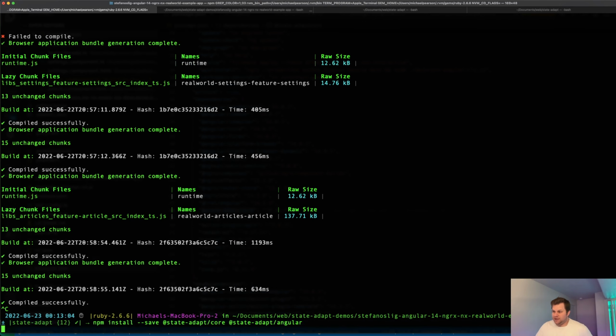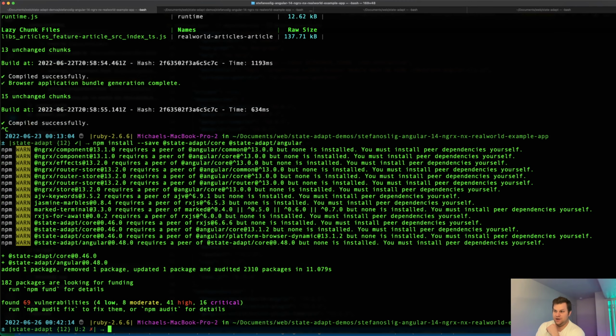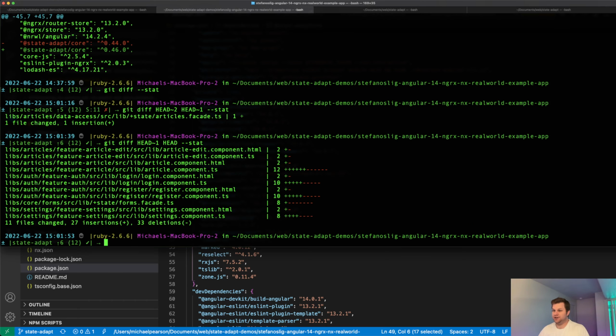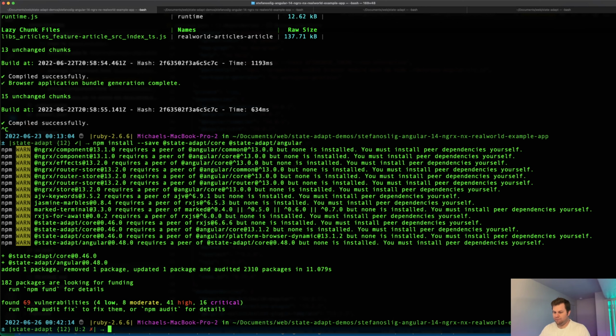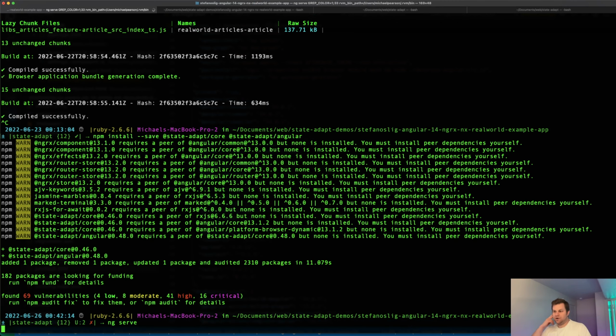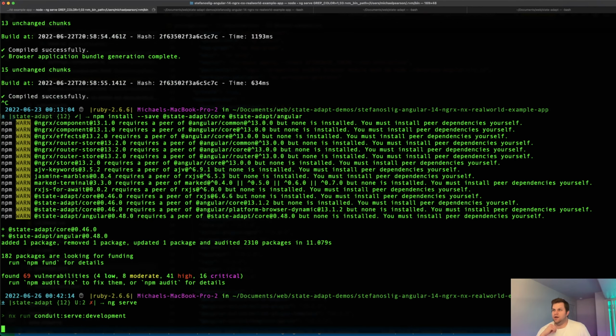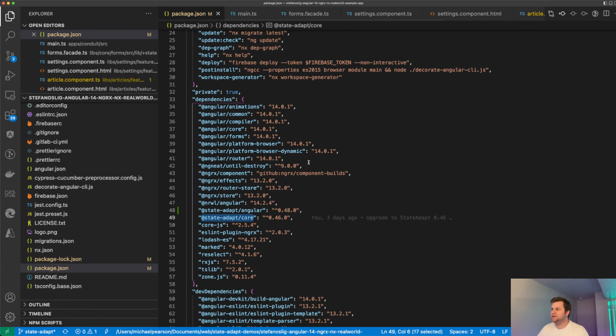There are some things I'm exporting from StateAdapt now that require Angular, and that is the inject function. So I couldn't wait to support this syntax. Anyway, let's do ng serve. It should just work still, but I'm going to refactor some things to use this new syntax. It's going to be really fun.